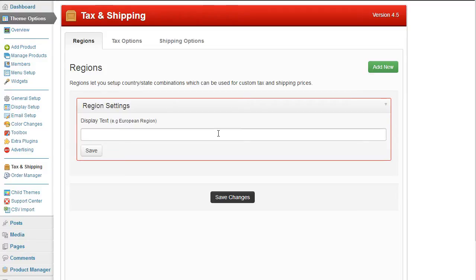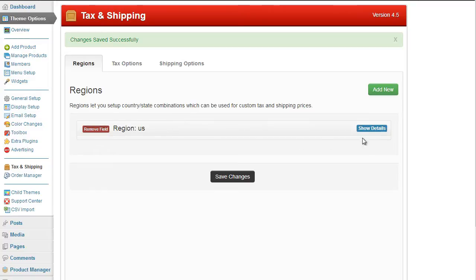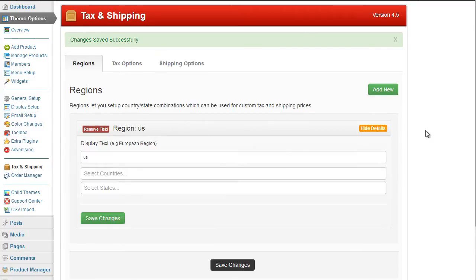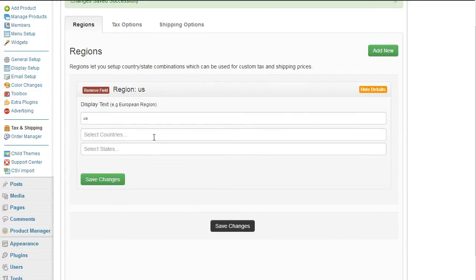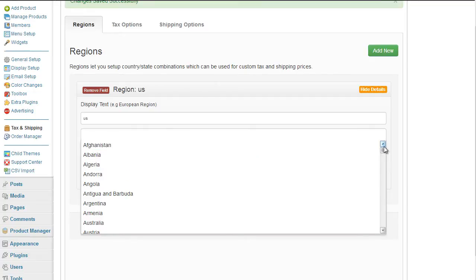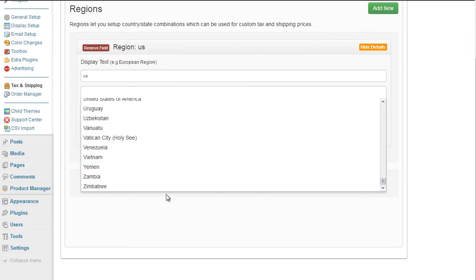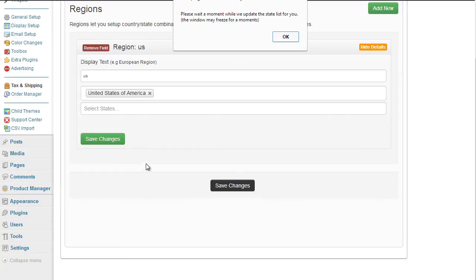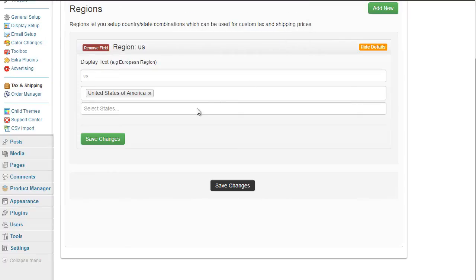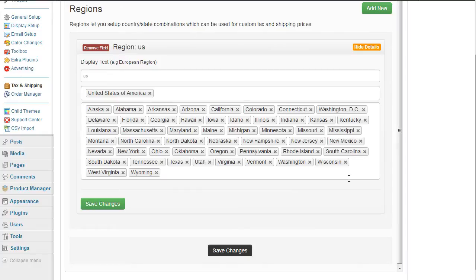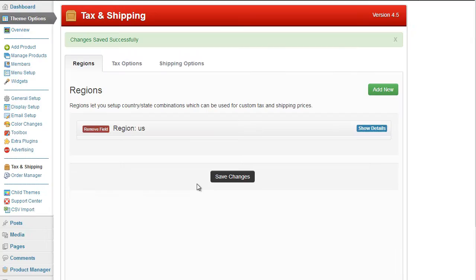We're going to give it a display name, which is just an admin name, so anything we like. We'll just give it US. We click on show details, and this is where we can set our country and our state. So I would select this country, so we scroll down and click on United States. The page at the top has a prompt just to show you that it's going to take a few moments to gather all of the states, so just give it a moment. Okay, there they are, and we're going to click on Save Changes.